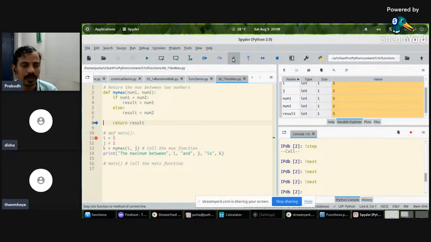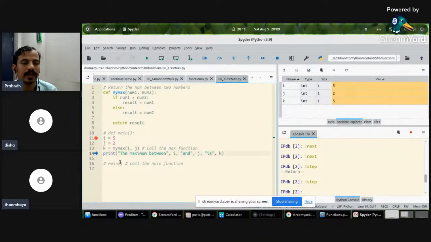So when I execute this return statement, it comes back to the point where it was called, and substitutes that value instead of myMax. What was the value of result in our function when the function was executing? Num1 was 5, num2 was 2. Result will be 5. That returned value 5 will replace this function call, and so now we will have 5.